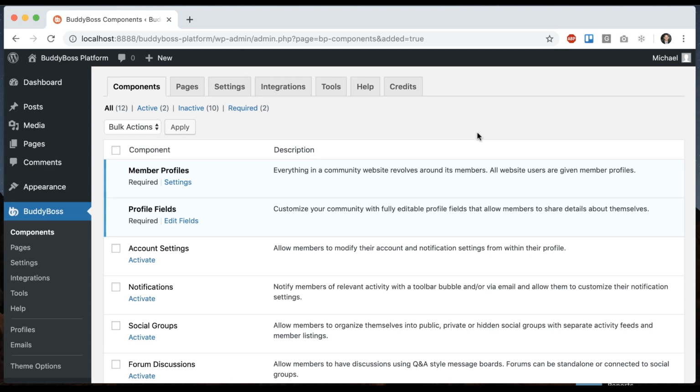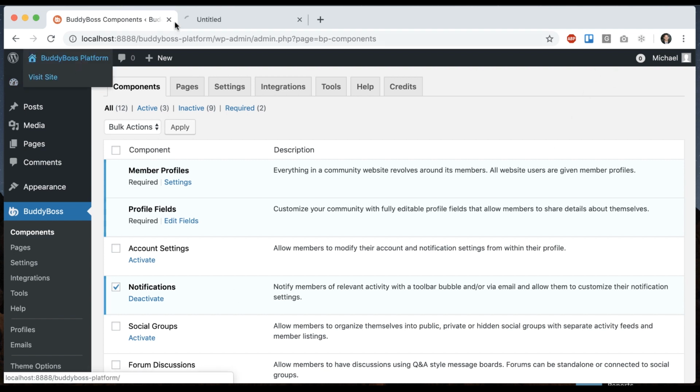In this tutorial, I'm going to be showing you how the notification system works in BuddyBoss platform. So first, let's make sure we enable notifications. So now when activity is happening on the site, users will receive notifications and they'll see them in a little icon in the top. So let me go to the front end.